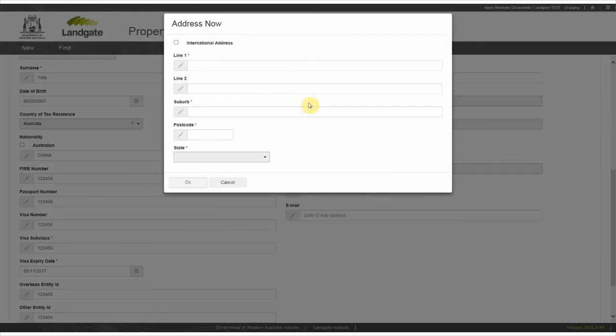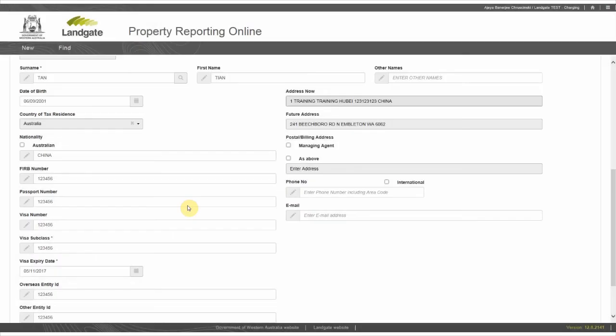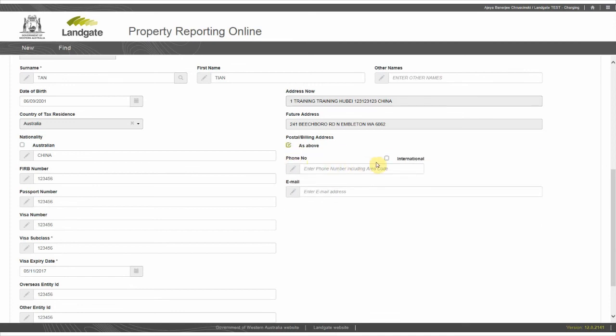Select Address Now. If the current address is not in Australia, check the international box and enter the address. Follow the same steps to complete the future address if it is different from the pre-filled address. Under the postal and billing address, you have a choice. If you choose Managing Agent, you need to provide a contact name and address. If you do not choose As Above, you need to provide a postal or billing address. Tick the International checkbox and enter the phone number with its country and area codes. Enter an email address and click Next to go to the Invitations for Representatives page.